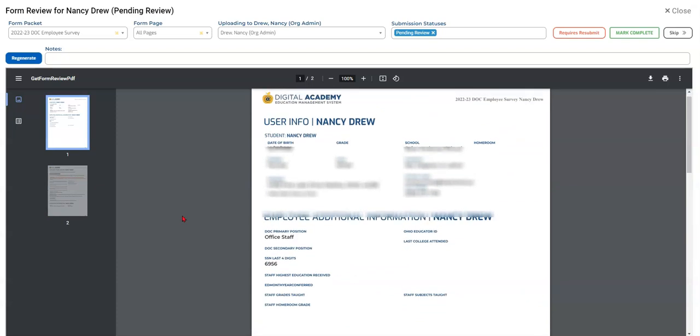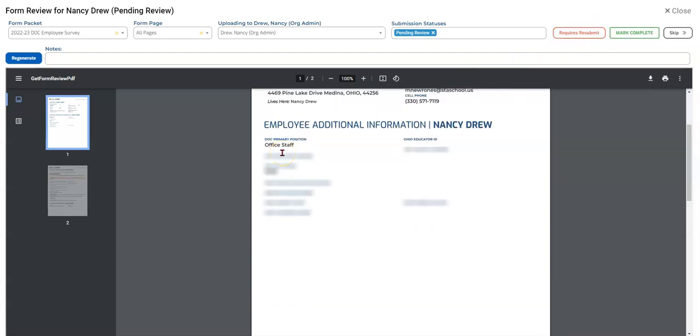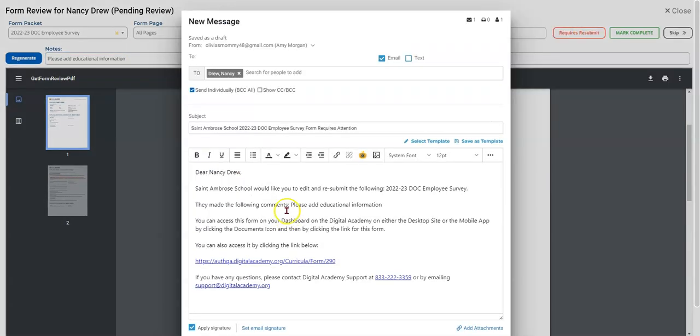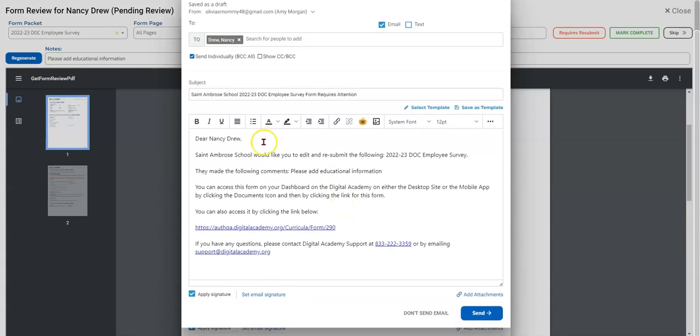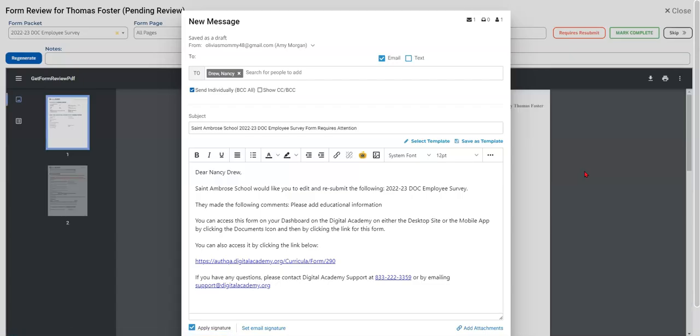Once you've reviewed the data, you can either mark it complete or click Requires Resubmit. If there is a problem with the data and you want the user to make a change, indicate the issue here and then click Requires Resubmit. An email will come up with the information that you entered. You can change the text of the email if you want, and then when you're done, click Send, and the user will get the email.